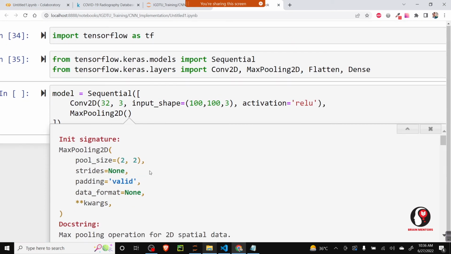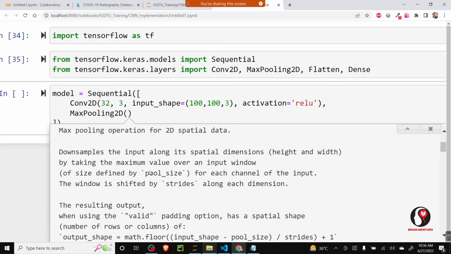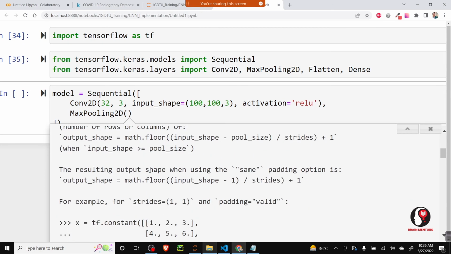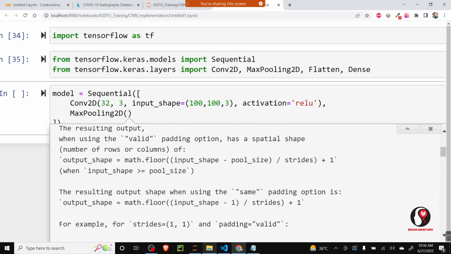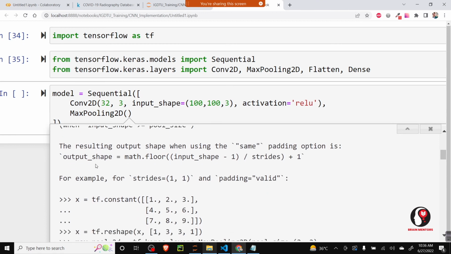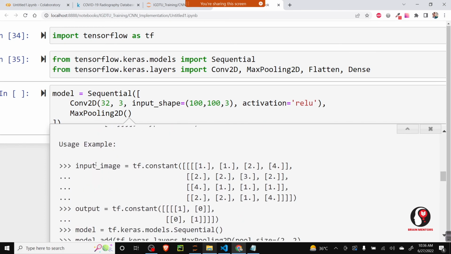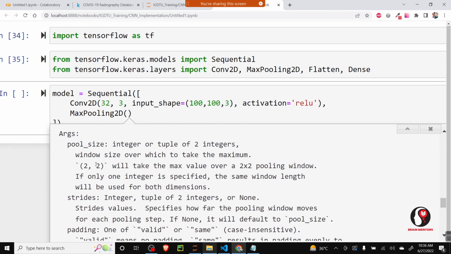Strides is the stride value of your sliding window, like whether you want to move 1 pixel at a time or 2 pixels at a time. If you don't want to set anything, you can just keep it as it is. By default it is None. There is a formula for your output shape: the input shape minus pool size, divided by stride, plus 1. That gives you the output shape after implementing this layer.